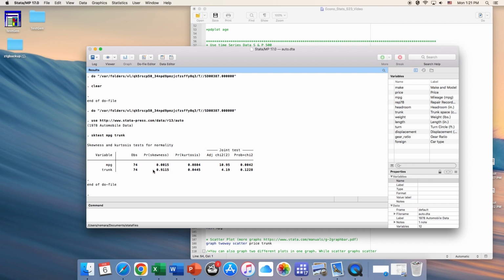For trunk, there is a high probability because it exceeds even 10%, right? It's 91.15% probability that skewness is equal to 0. And there is also a small probability here that kurtosis is equal to 3 because it's less than 5%. Okay, so the joint test takes both the probabilities of skewness and kurtosis. You can think of it as a normality test. Looking here, there is a small probability for us to accept that MPG is normally distributed. We are failing to reject the null hypothesis that trunk is normally distributed because this number is greater than 10%. So we are more towards accepting that trunk is normally distributed rather than accepting that MPG is normally distributed, because this probability is very low.